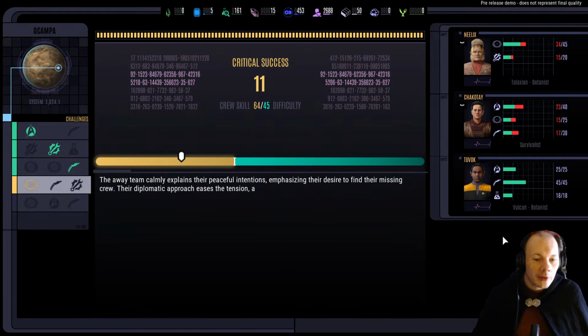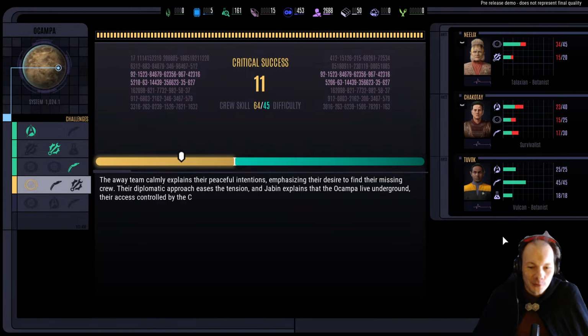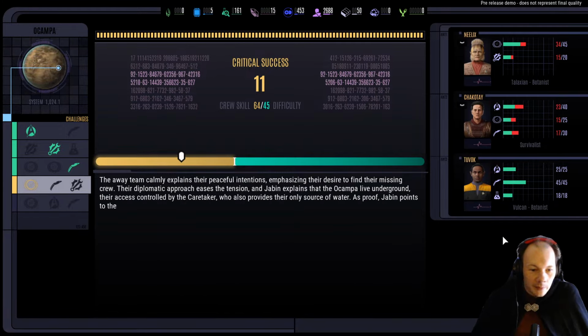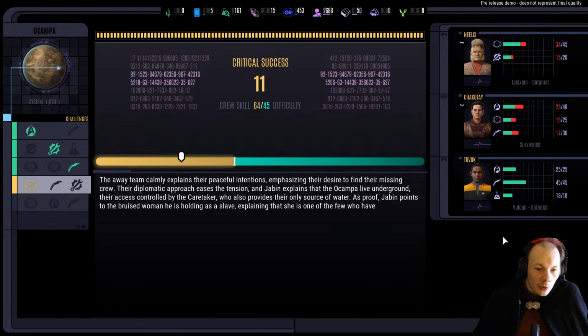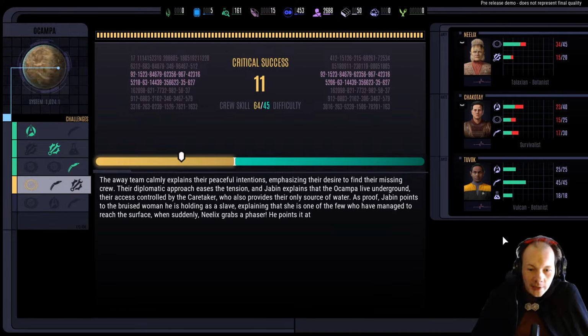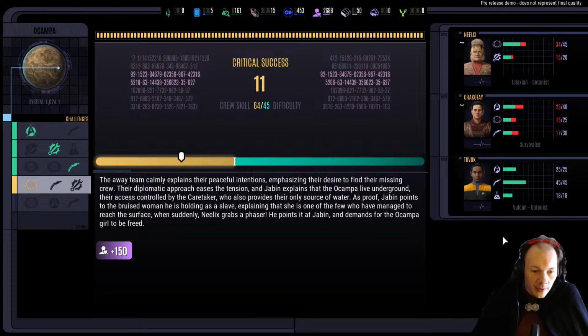The away team calmly explains their peaceful intentions. Peace. Emphasizing the desire to find the missing crew. The diplomatic approach eases tensions, and Jabin explains that the Okampa live underground. The access is controlled by the caretaker, who also provides their only source of water. As proof, Jabin points to the bruised woman he's holding as a slave, explaining that she is one of the few who have managed to reach the surface. When suddenly Neelix grabs a phaser, he points at Jabin and demands for the Okampa girl to be freed.